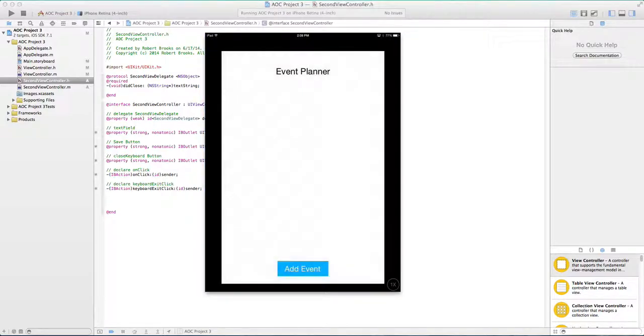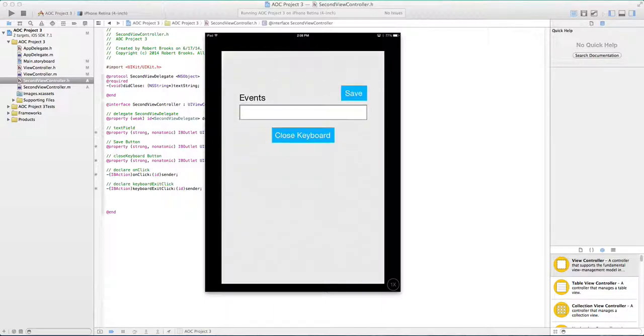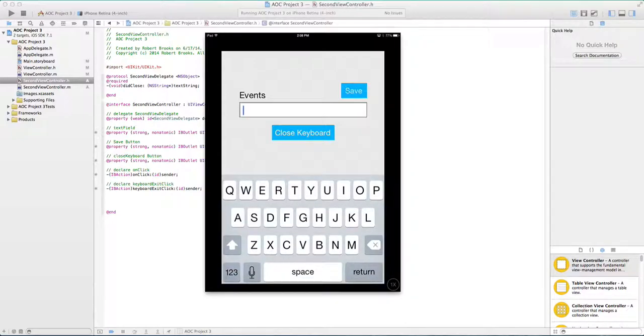So I'll go ahead and launch it on my iPad here. Pretty simple UI. Not a lot of fancy stuff, but you hit the Add Event button and it launches the Add Event view. The first thing I want to show you is that if you hit Save with nothing in the box, even if you have it highlighted, it won't do anything.